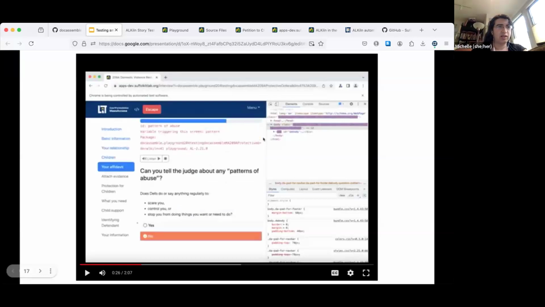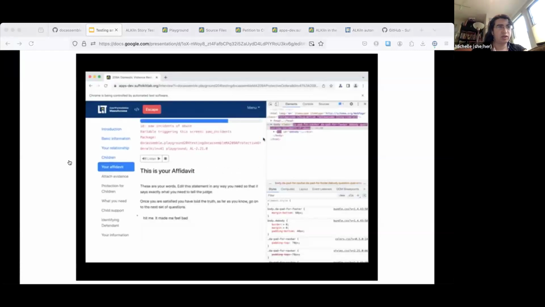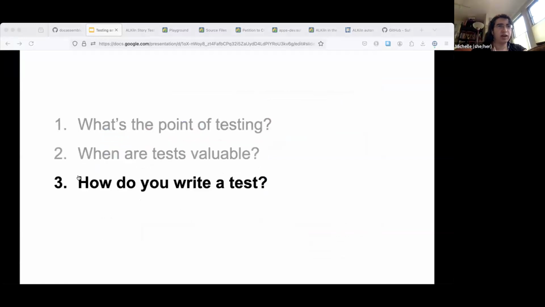Let's pause that, and if I can control, move on to the next slide. Oh, yeah. So how do you write a test? We're going to go straight to I can control the thing. How do I get ALKiln?